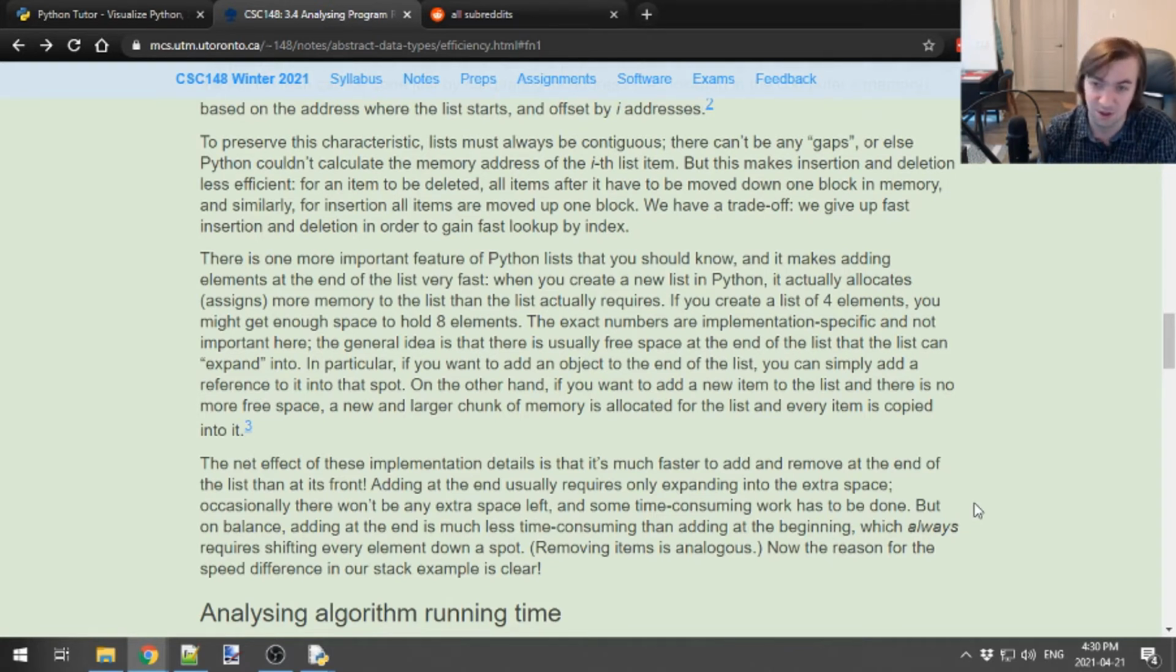So now it should be pretty clear to you why stack 2 is so much worse than stack 1. Every time we're doing add or remove, there's a lot more work that has to go into stack 2 because we're doing everything from the beginning.